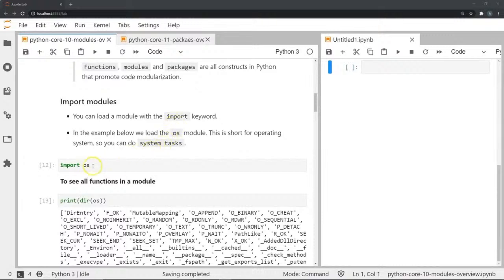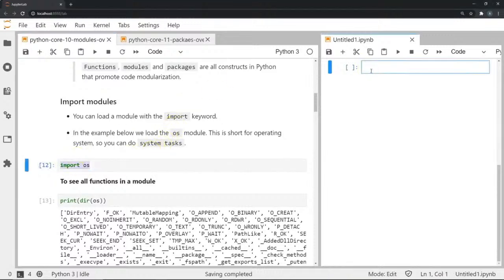In this example, I'm going to show you a simple operation of importing the os module. This is short for operating system, and as the name suggests, we can perform system tasks through the functions and methods that are part of this os module. So simply executing this statement will import this module into our program for us to use.